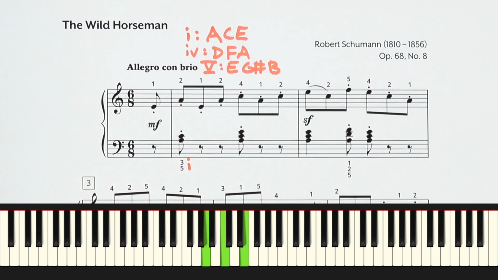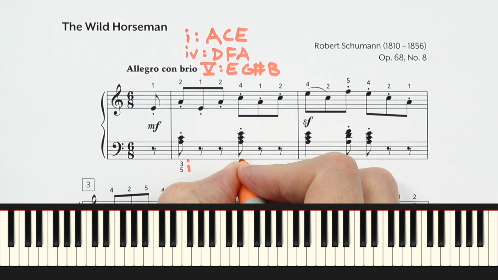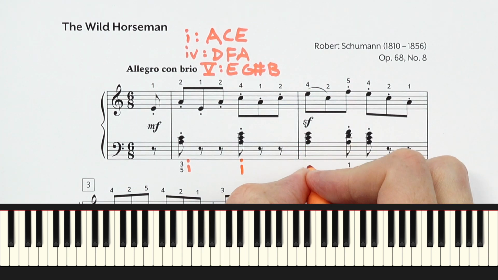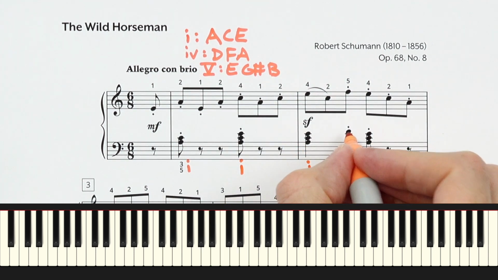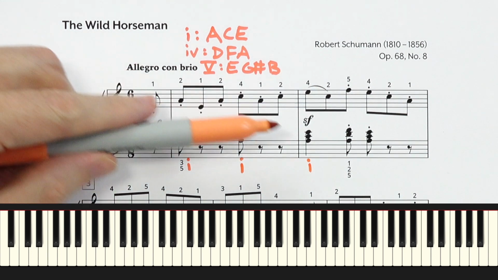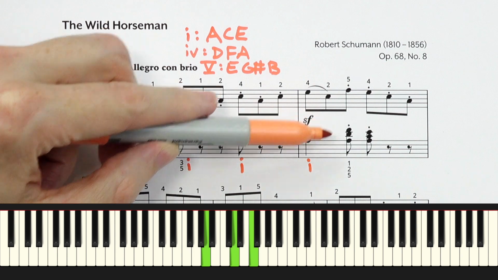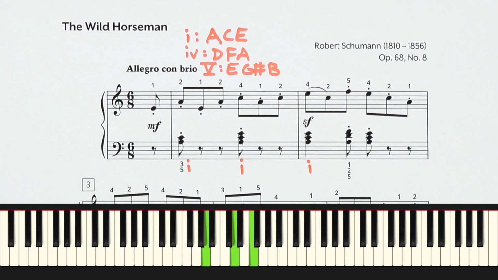And then we're going to go on, and this chord also is a 1 chord. I can see that's A, C, E, another 1 chord. And then right here, what do we have? We've got an A on the bottom, and I can see that those 2 notes both stepped up. So what chord is that?